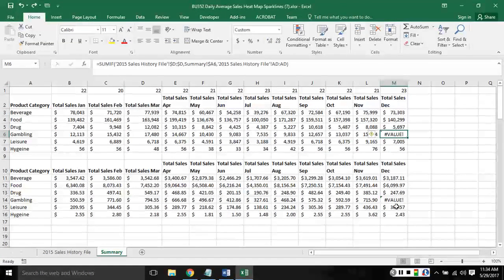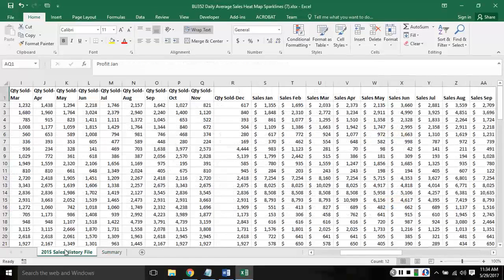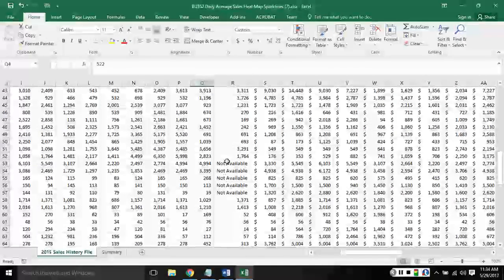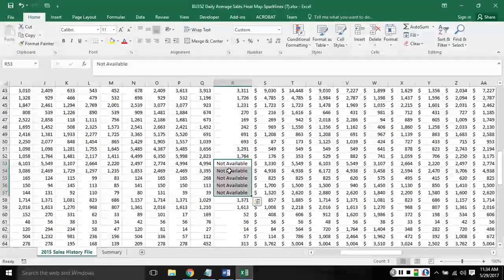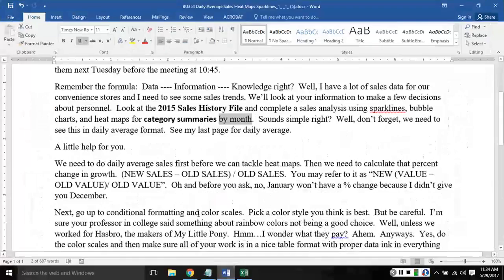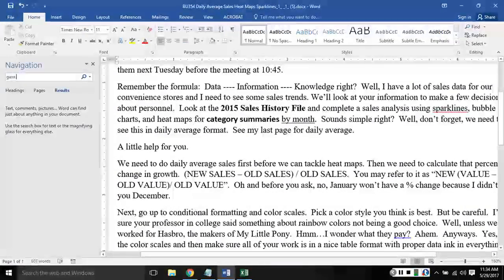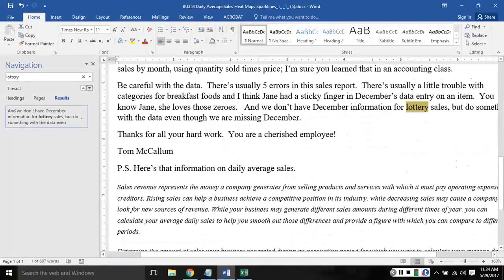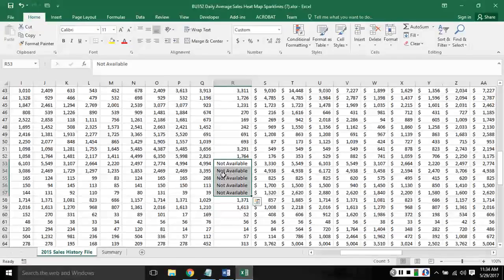So I just noticed we've got an error here. Keep in mind there could be errors in this file. So for December for gambling, we've got an error. Okay, so let's look down here, not available. Okay, so what this means is we don't have the data available. Now, if you look at your sheet for the assignment, you're going to find lottery. There we go, lottery, December information for lottery. So do something with it. What that means is I'm asking you, the student, to do something with this.